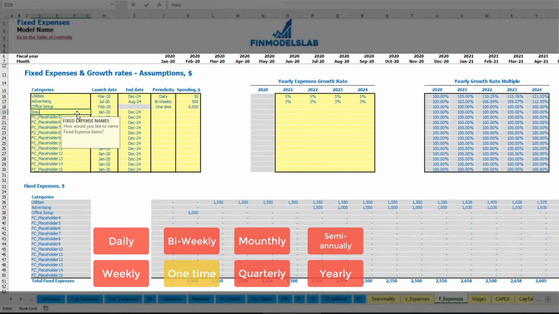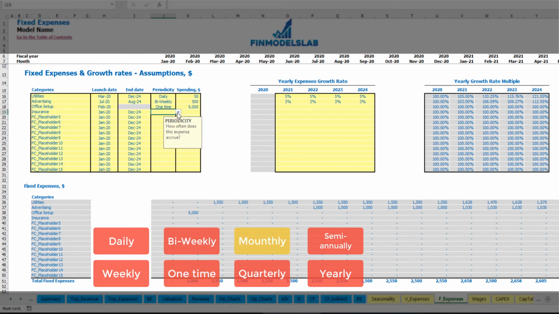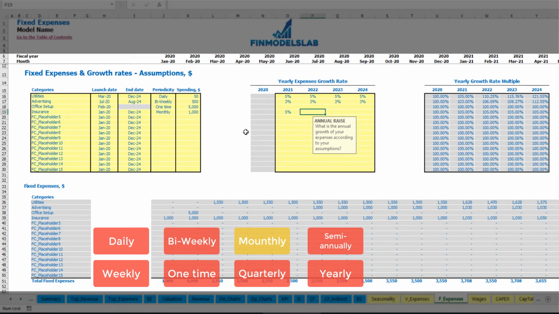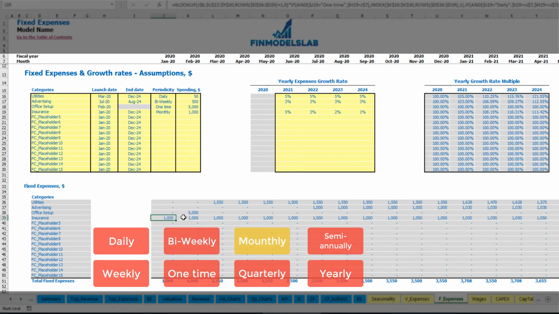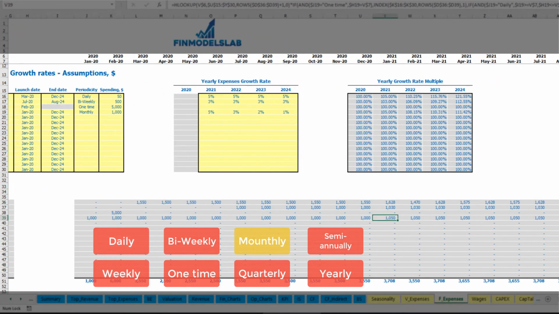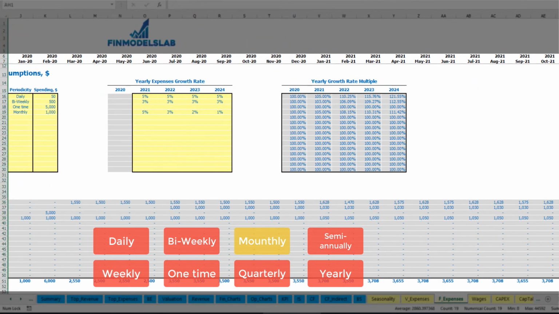Another option, insurance. Let it start from January 20 till the end of the model, and it can happen monthly with $1,000 per month with 5% of growth the first year, 3% of growth the second year, 2% of growth the third, and 1% year number 4. So you may see this calculation here. Starting from January 21, it will grow by 5%, which is $50. And starting from January 22, it will grow by 3%, which is additionally $32.